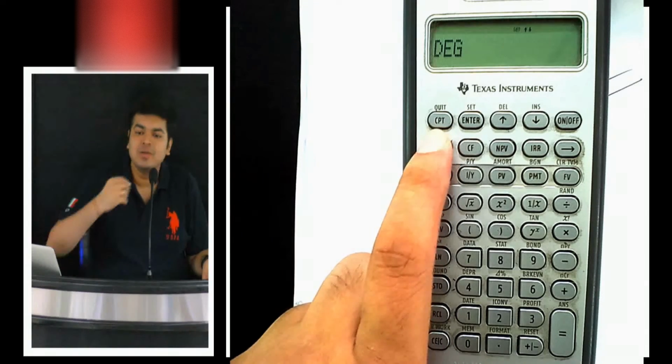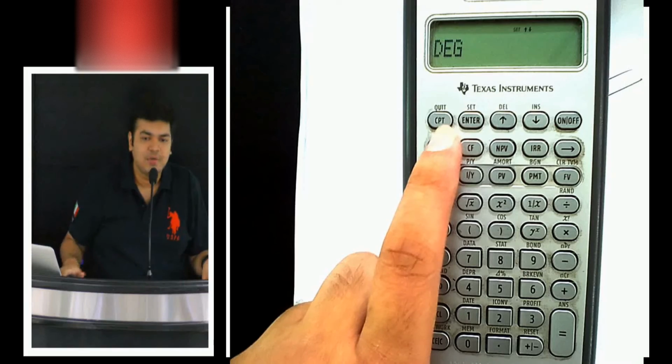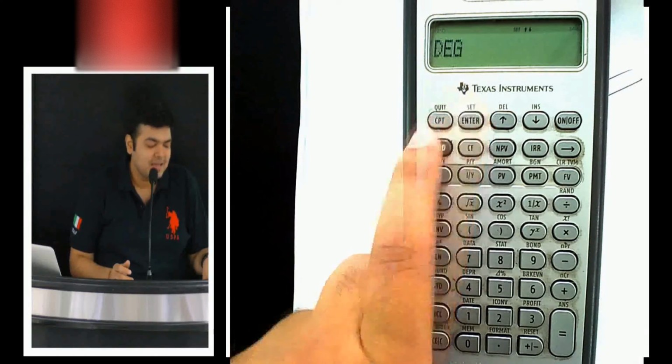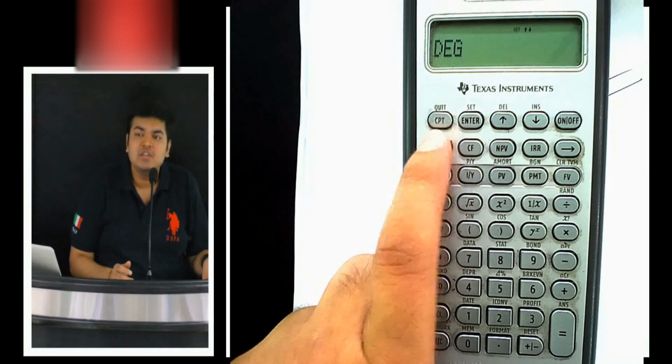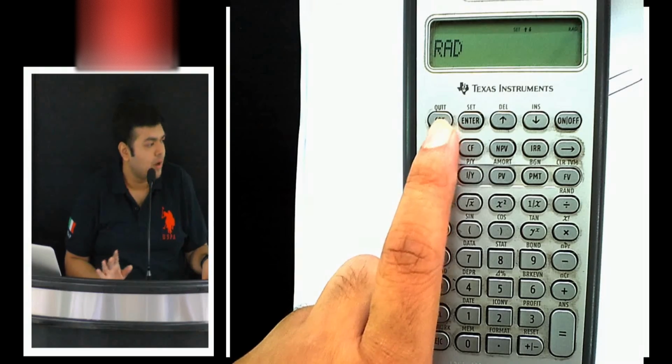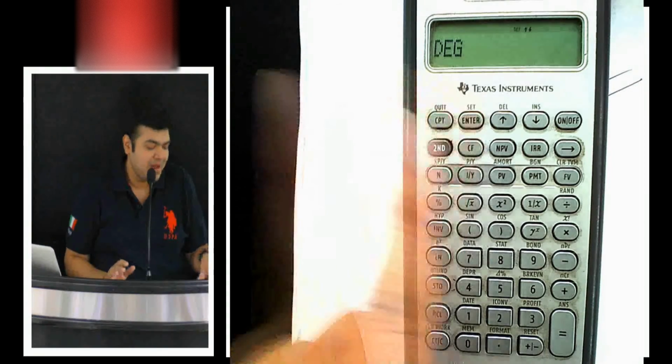So when I'm giving you instructions as to second enter, second press or something, please understand second enter is set. So when I say set, it's automatically second enter. DG stands for degrees and RAD stands for radians, which we do not need to bother about as such. So I'll just set it back to degrees as it was.